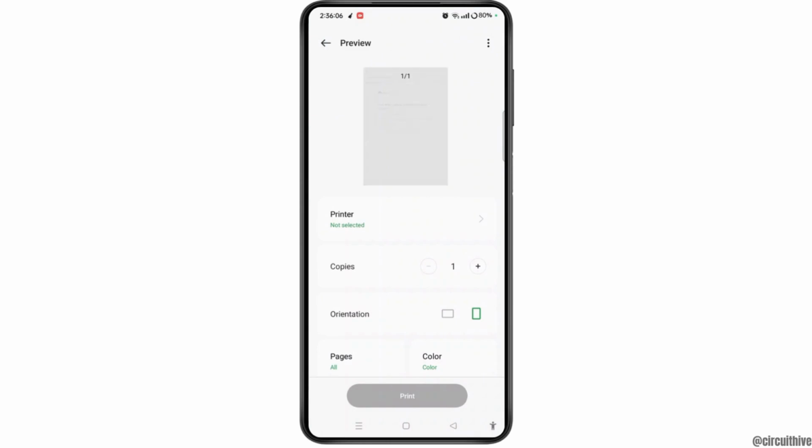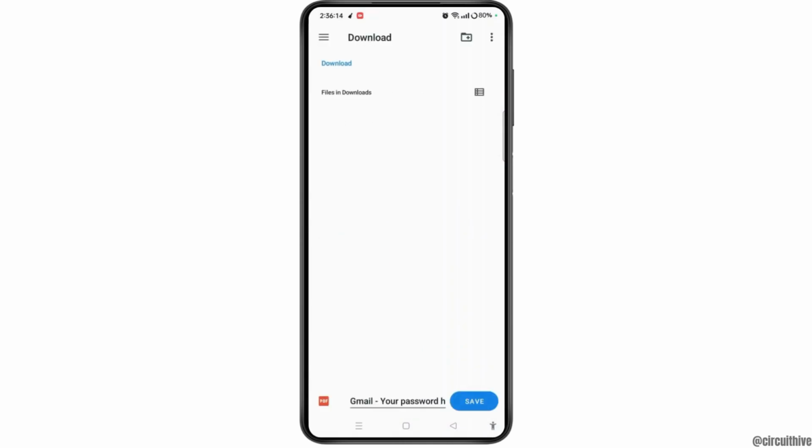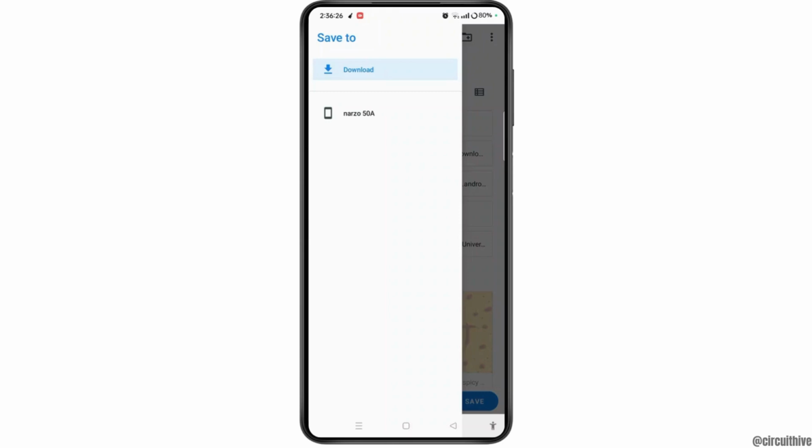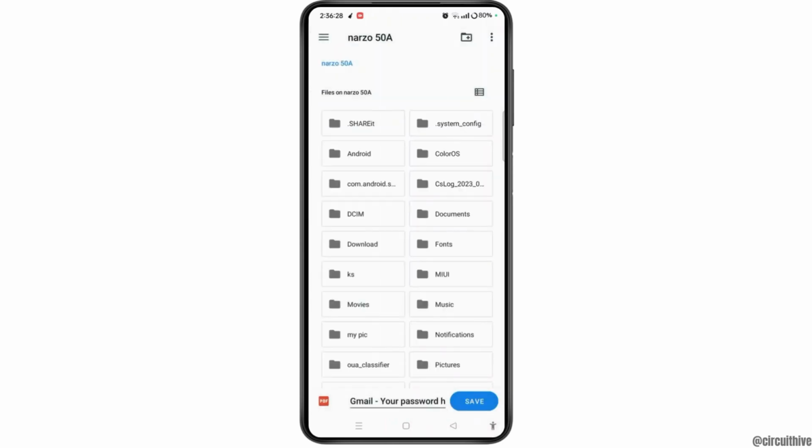And on this preview page of Print, you have to select the three dots at the top right corner of the screen. Now select Save as PDF. This will let you access to this page where you can simply select the location where you want to download your Gmail emails. You can also select the three-line icon at the top left corner of the screen and select your device. And on this section, you can select any location of your choice.